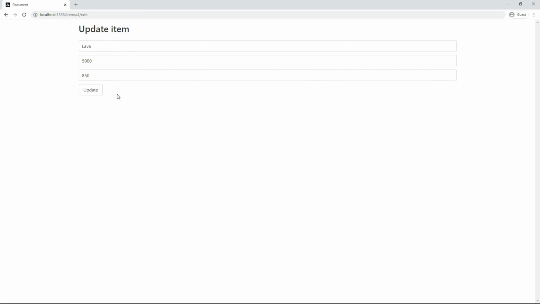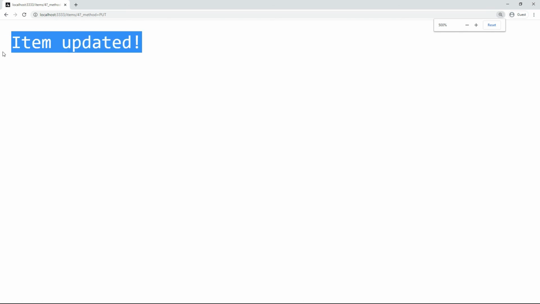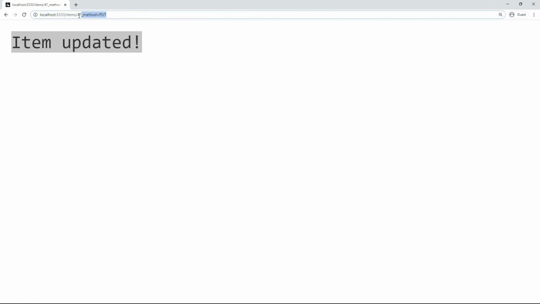Here it is. We are getting our edit.edge view, and in this view the values for the form fields are already fetched from the database. Now let's try to update it and change the quantity to 1000. Update. Here you can see the item is updated, and notice the URL carefully.